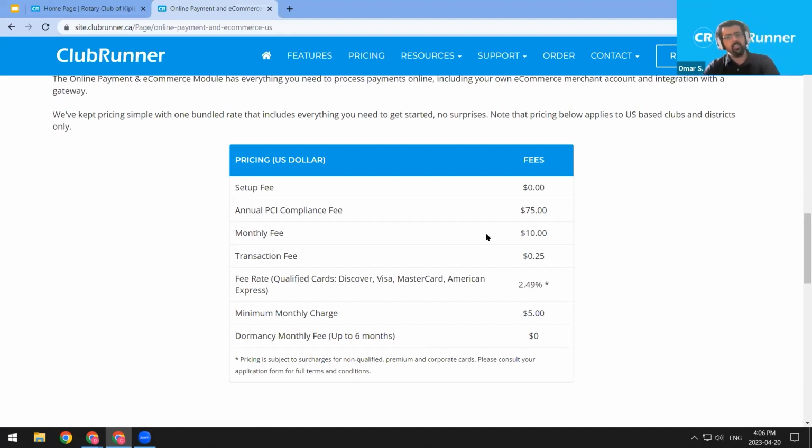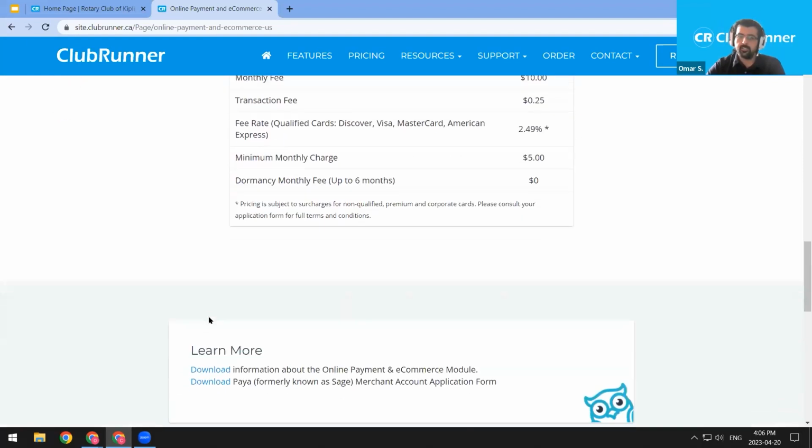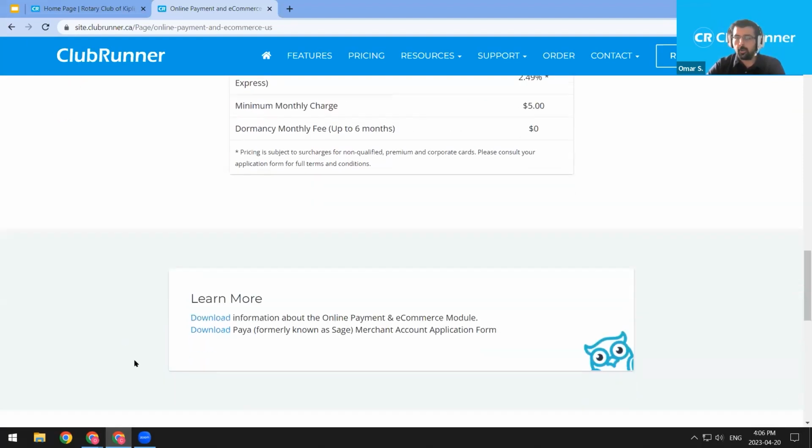Some of you may be asking, where do I apply? That's a great follow-up question. If we scroll just a little bit more past this pricing table, you'll see this Learn More box for Paya. This first download link is just a form from ClubRunner about using the online payment integration. So I'm going to go ahead and download it and view it so we can take a look at that.